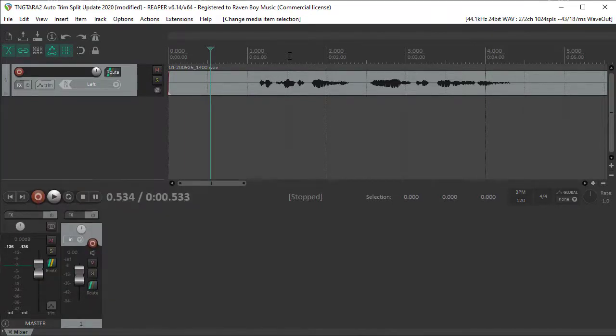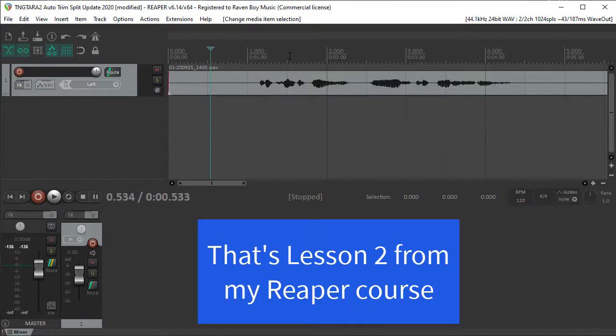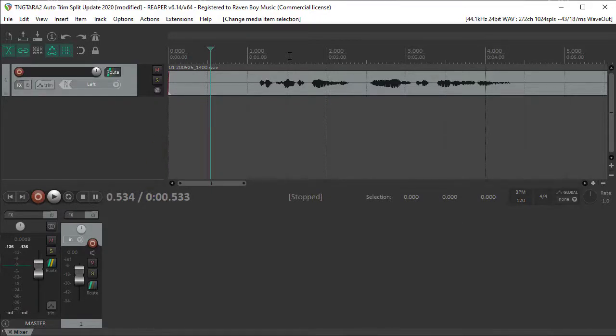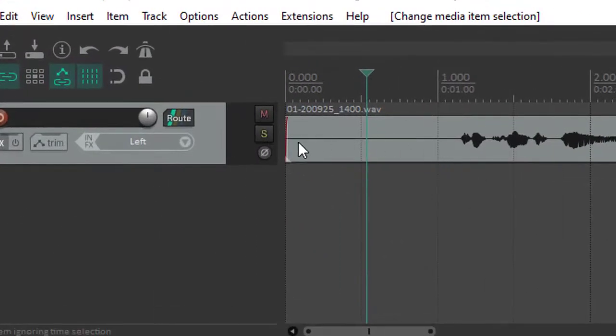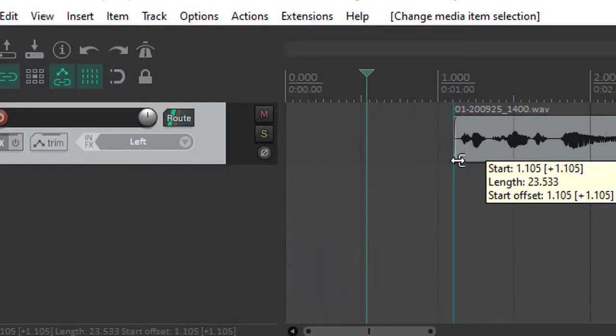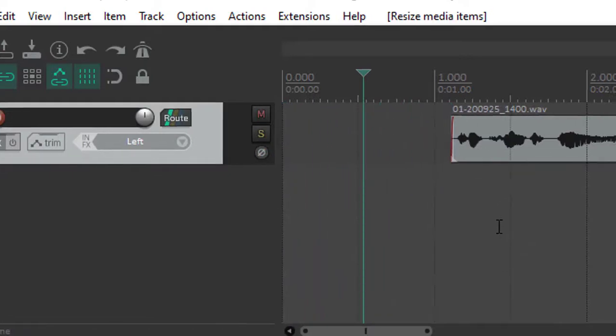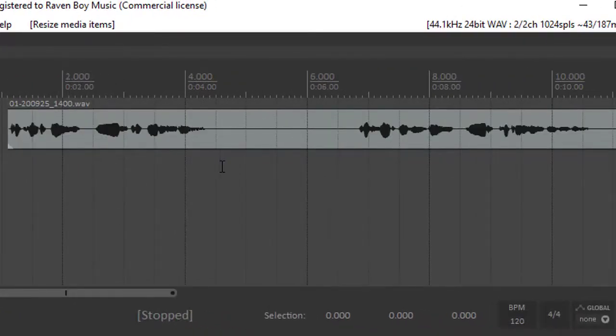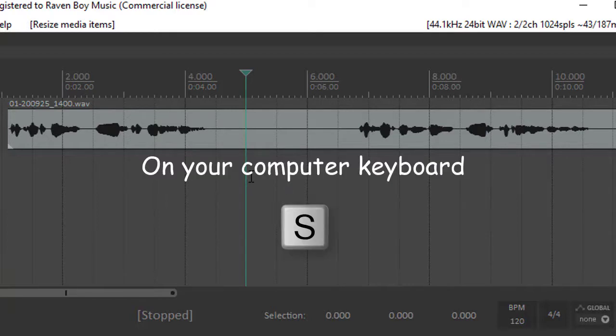We talked about this in lesson 2, but as a reminder, let's start by trimming the start of the long audio file. Just put your cursor over the start of the file until you get this cursor shape. Then hold down the left mouse button and drag that to just before the start of the audio. Make sure you don't cut off the voice. Now put your cursor somewhere between these 2 phrases and hit the S key in order to split it.